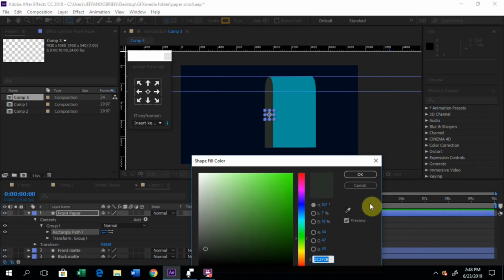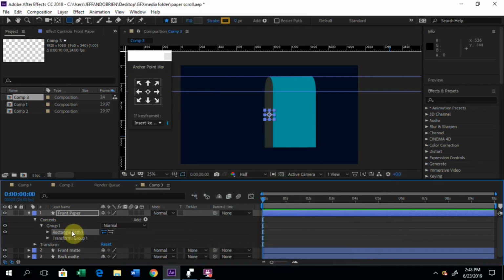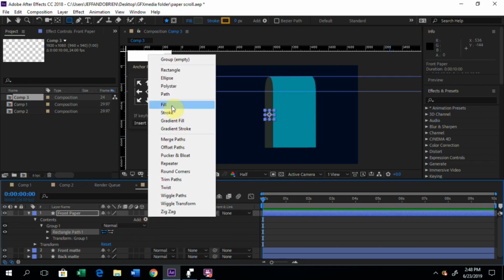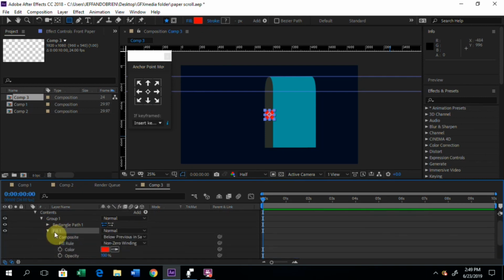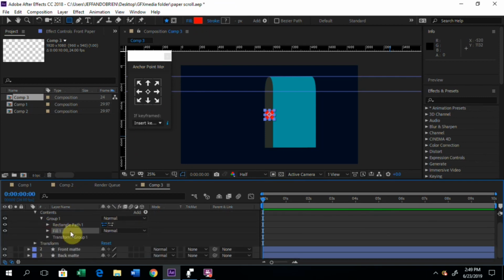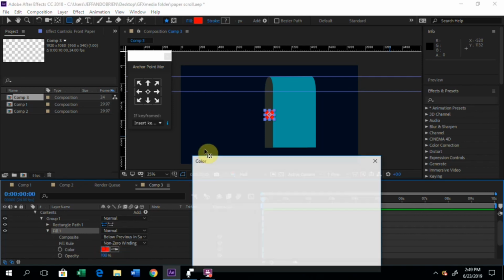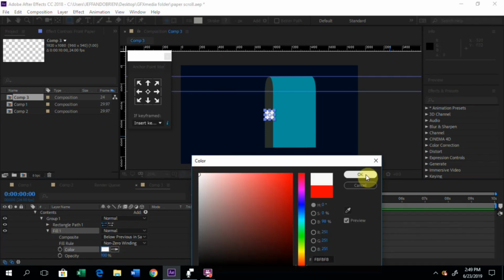I can add a fill here. While this rectangle is selected, I add a fill, and the default fill here is red, but I'm going to change it. If you look through here, you see red. I'm going to change it now to white because the paper we are creating is white paper.